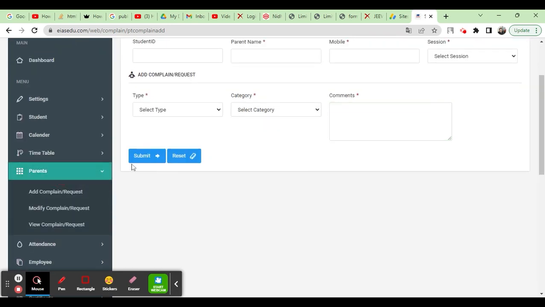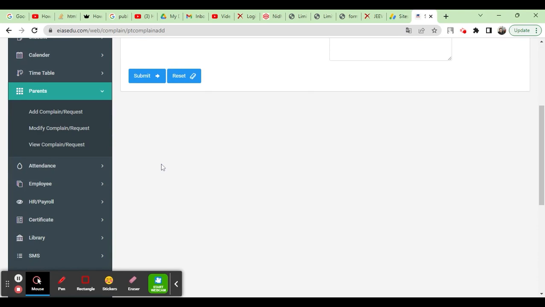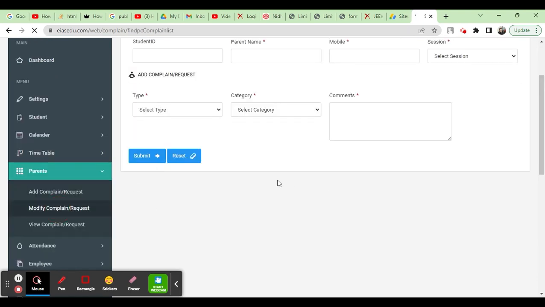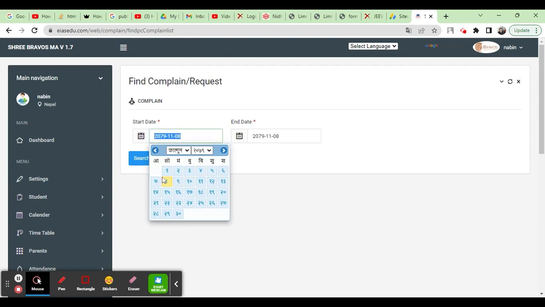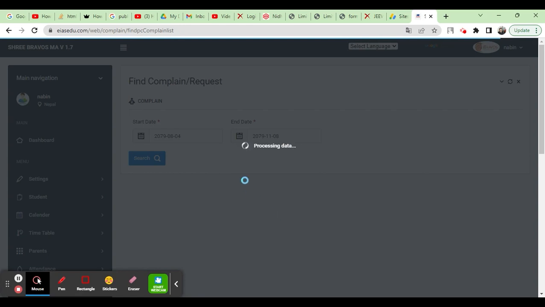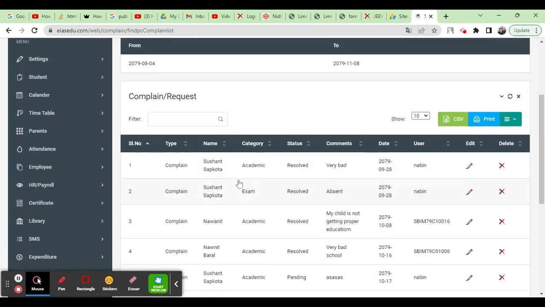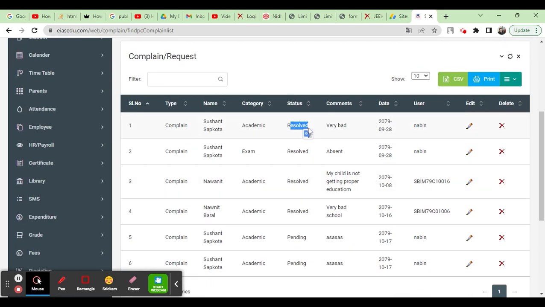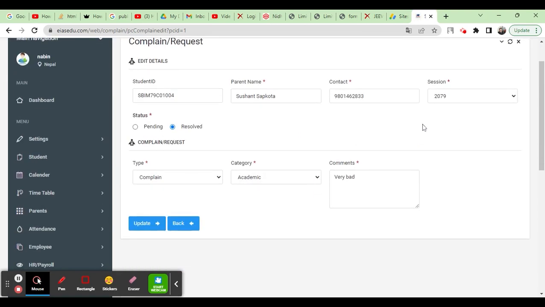Once they submit, the admin will look at what exactly the problem of the parents is, and after that, if there is some mistake, they can also modify the parent request. You see that a lot of complaints are already filed, and the status is also resolved. How will it be resolved? You go to edit and simply set the status. Here you see the status can be pending or resolved.